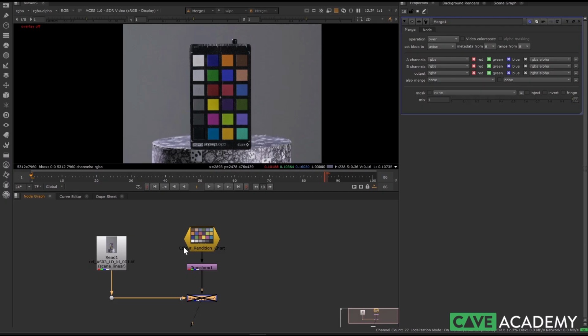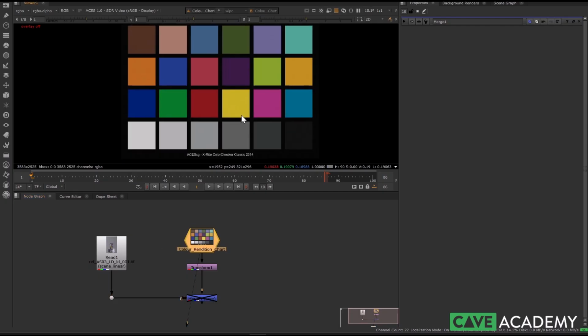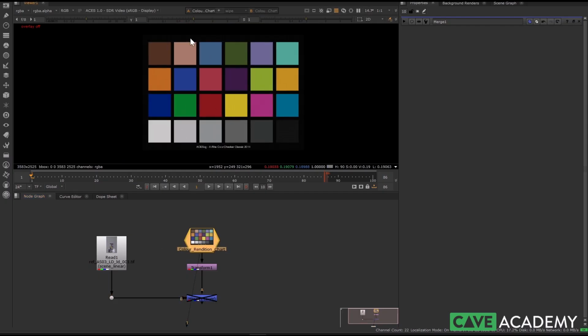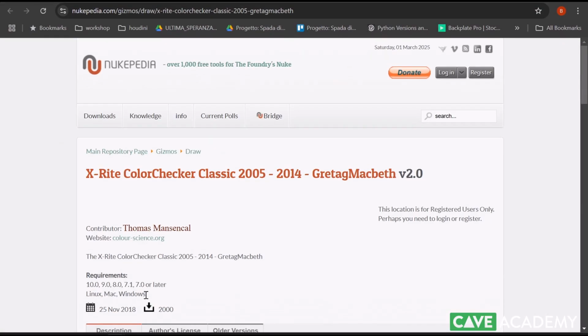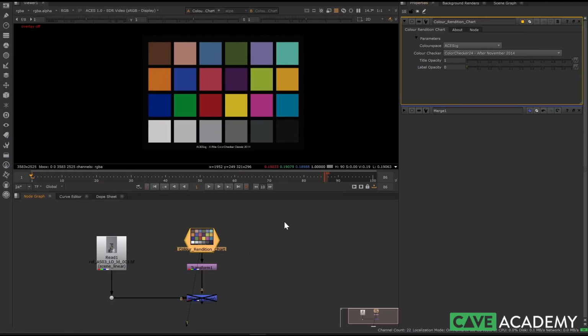So what I tend to do is load the ideal Macbeth chart. These swatches here have the ideal values if it's shot in neutral lighting conditions. And you can find this on Nukepedia as a gizmo that you can download, which is very handy.